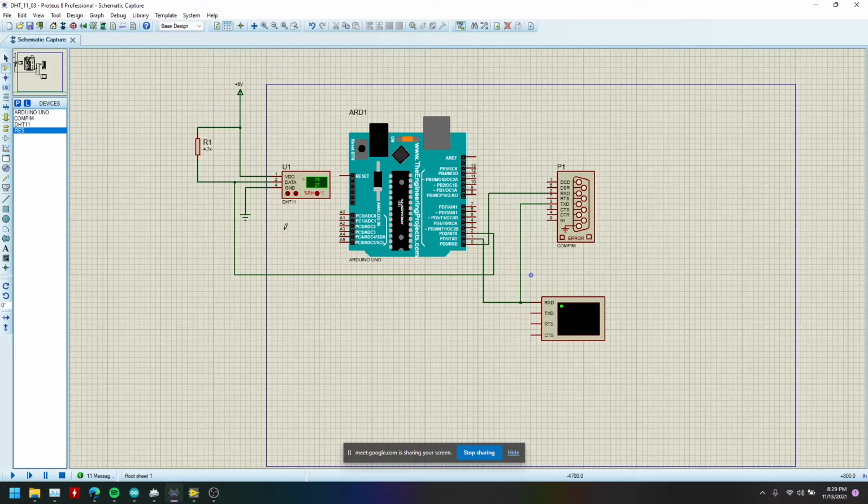We have to make sure the TXD and RXD pins of the Arduino are connected with the RXD and TXD pins of the COM physical interface module respectively. We have uploaded the hex file in this Arduino. Finally, if we simulate it, we will get the temperature and humidity value.